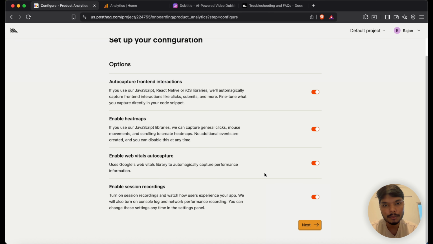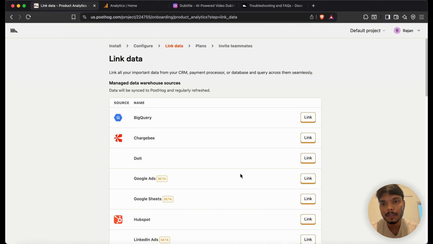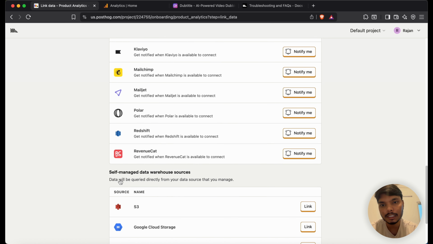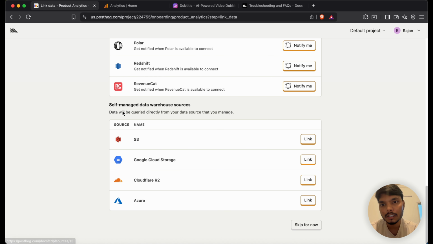I think there are a lot of options. You can enable and disable heat maps, vital auto captures, session recordings. I'll enable everything for now. Okay, link managed data warehouses. I don't have any, so I won't. Self-managed, I'll skip it for now.